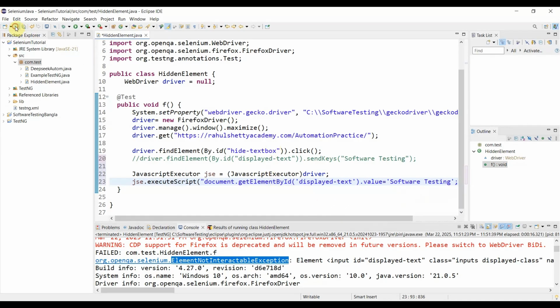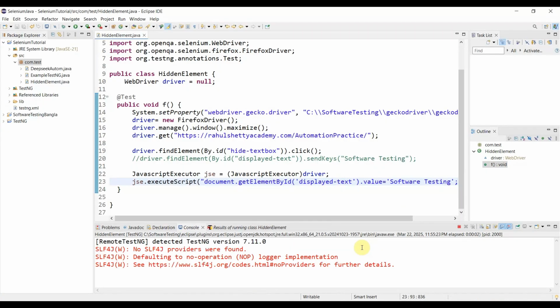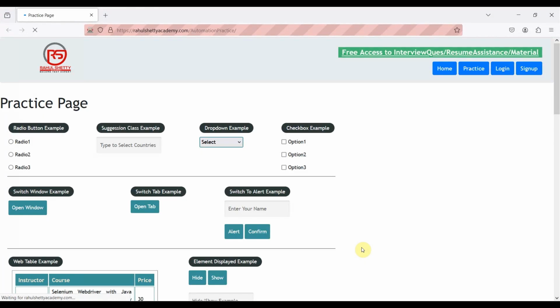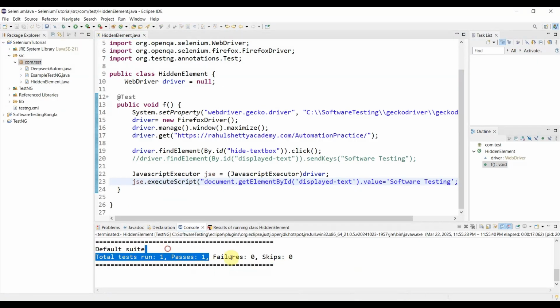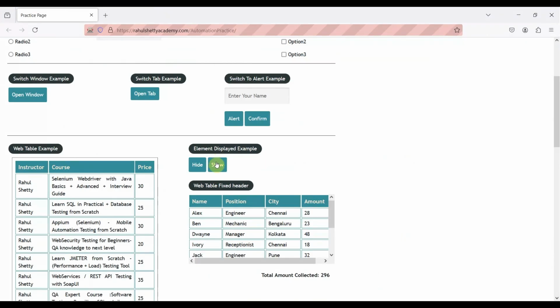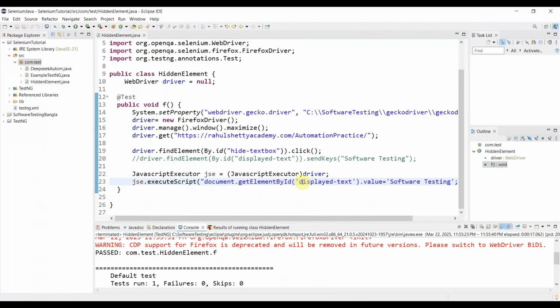So let's save it, right click, run as TestNG test. Let's see how it goes. The browser opens, it maximizes and navigates to the application. Then it will click the hide button. It clicked the hide button and it is done. So we can see that the test is passed, there is no failure. Let me go to that. Now if you click show over here, you see software testing. That means if an element is hidden, with the help of JavaScriptExecutor you can pass that value into the hidden element.